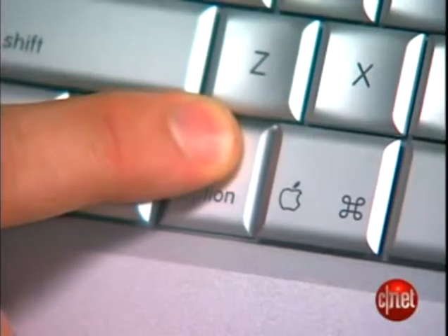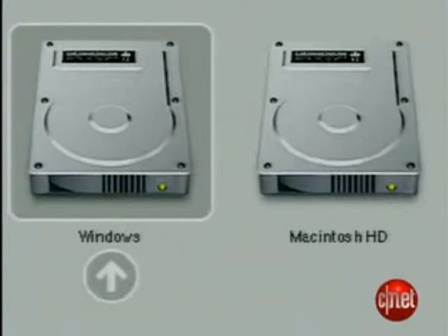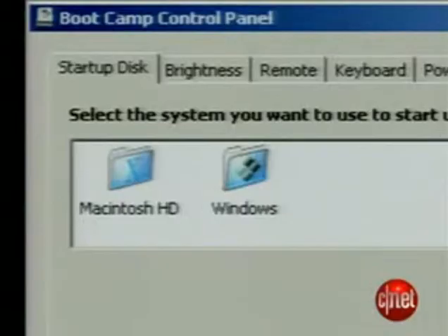Just follow its instructions. From now on, if you want to boot into Windows, you'll have to hold down the Option key during boot up and select Windows. You can also change the preference to boot into Windows in the Boot Camp control panel. That's it for this Insider Secret.